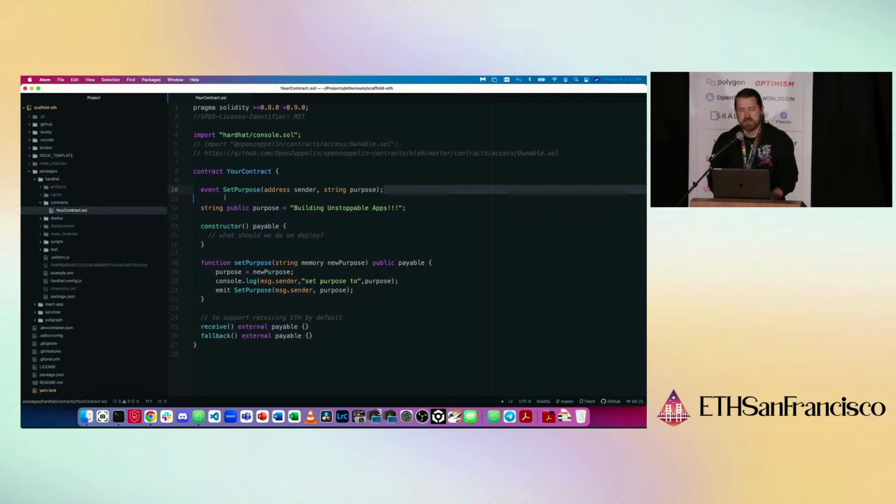And then this is a real basic smart contract. It's setting up an event that keeps track of the address of the sender of the transaction, and it also keeps track of a variable called purpose. And then we have that hello world, building unstoppable apps variable that we set. We have an empty constructor. We're going to get to that in a little bit as well. And then we have just this function that allows us to update that purpose.